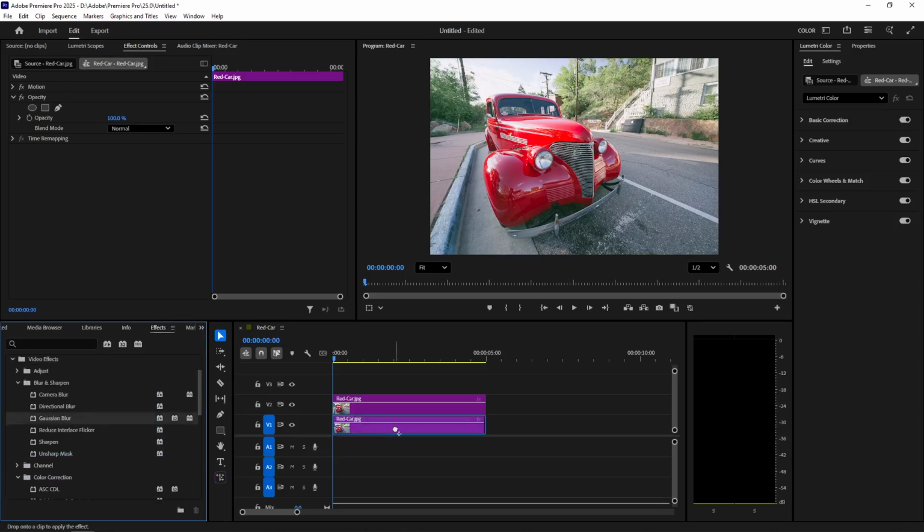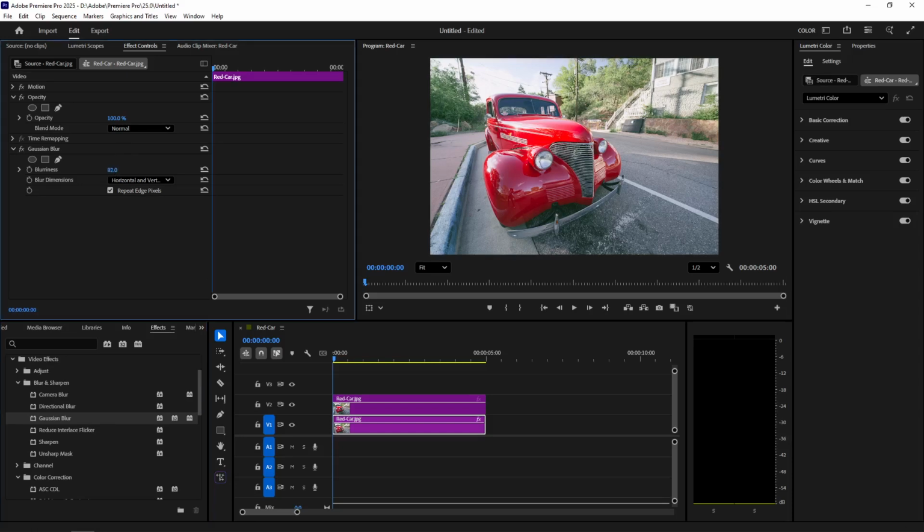Now, in the Effect Controls panel, start increasing the blur amount. Keep adjusting this until you notice a nice, visible glow or soft edge that complements your original footage. At this point, we aim to blend the glow artfully with the original image.